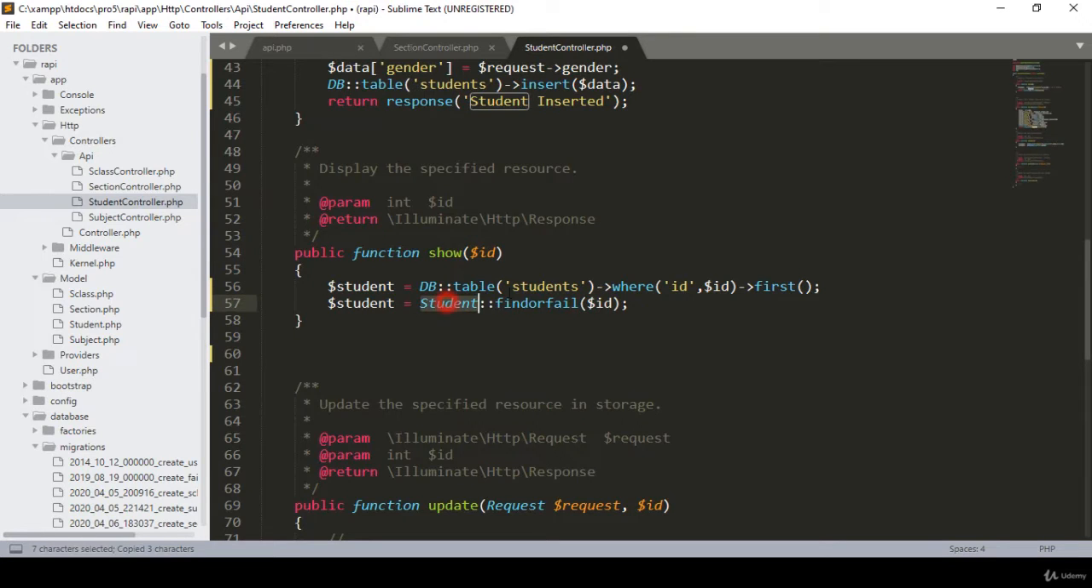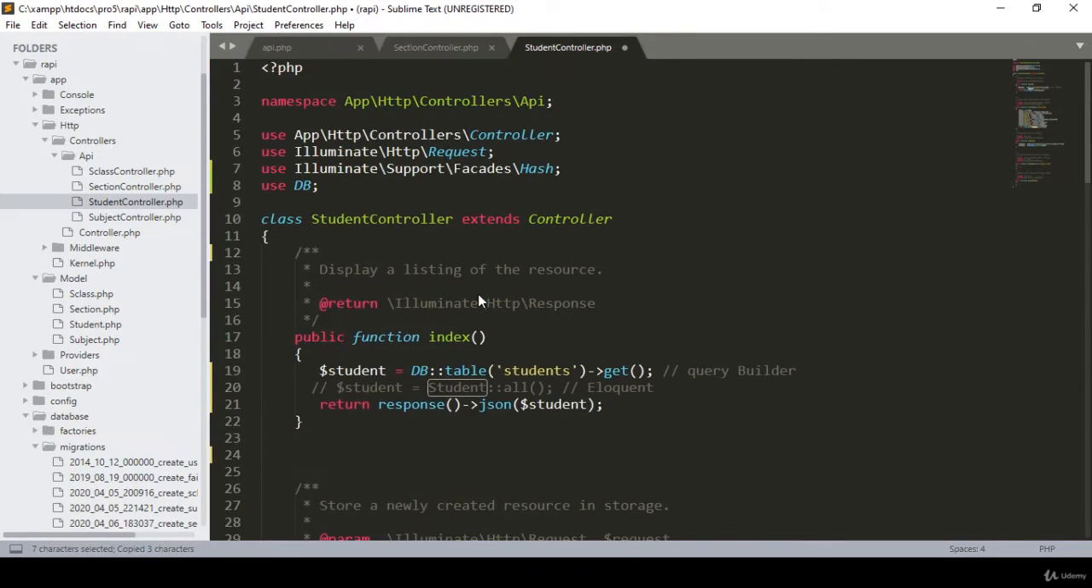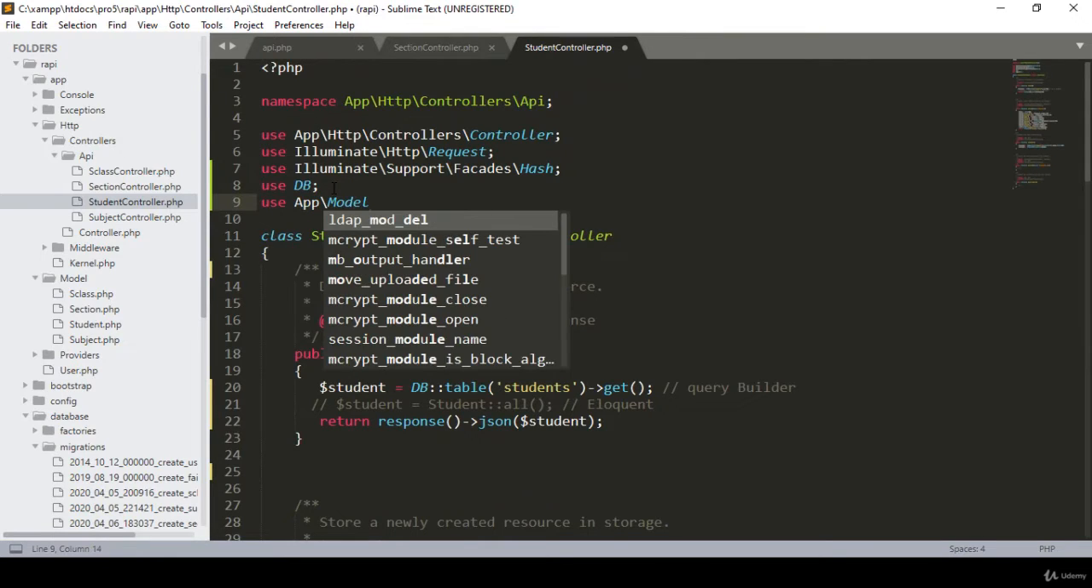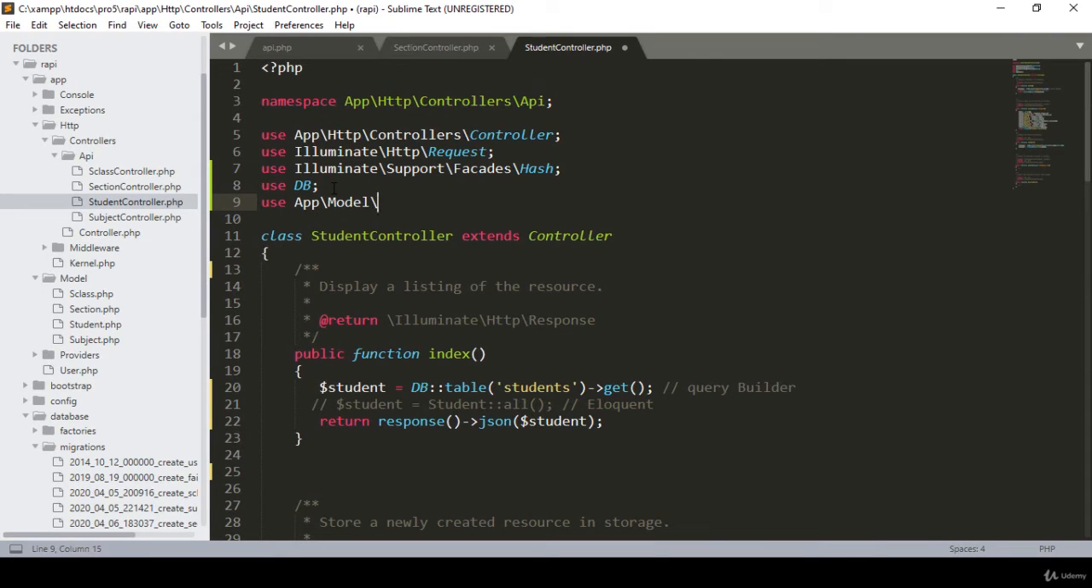If you use that student, make sure you add the use statement. You can say I didn't add that use. So here I define use app, into the app, that is the models folder. Into the models folder, I have created one model, that is our student's model. So I simply define it as a student.